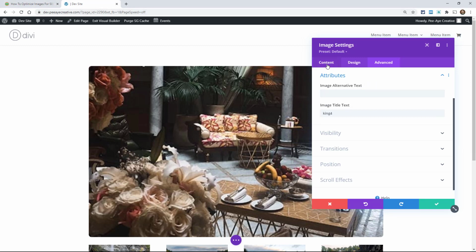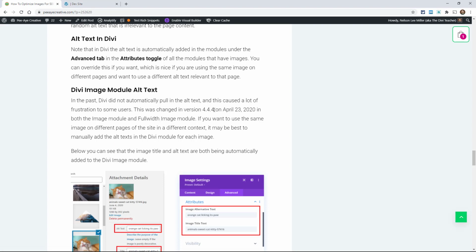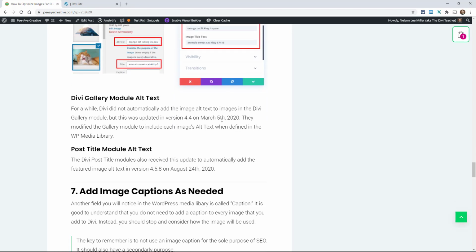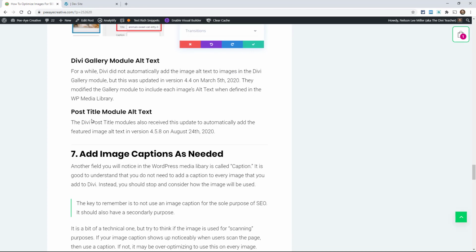From now on, I forget what version it was, 4.4.4 on April 23rd, 2020. They updated that. And then they updated the image module and the full width module. It'll automatically pull it in. The gallery module was updated March 5th, version 4.4, post title module 4.5.8.